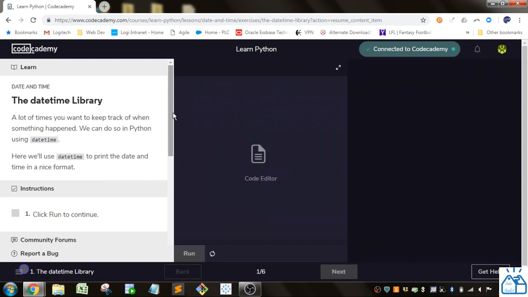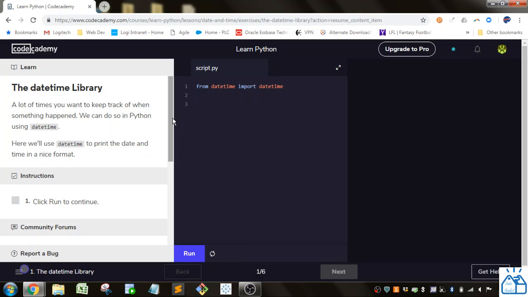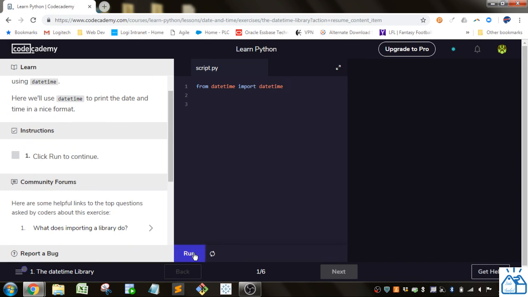It's a little slow here. All right. So the datetime library. A lot of times when you want to keep track of when something happened, you can do so in Python using datetime. Here we'll use datetime to print the date and time in a nice format. So you see they've imported it. This is from the datetime package, and they're importing datetime from that package. So we're just going to click run, and we finished with that part, I guess.